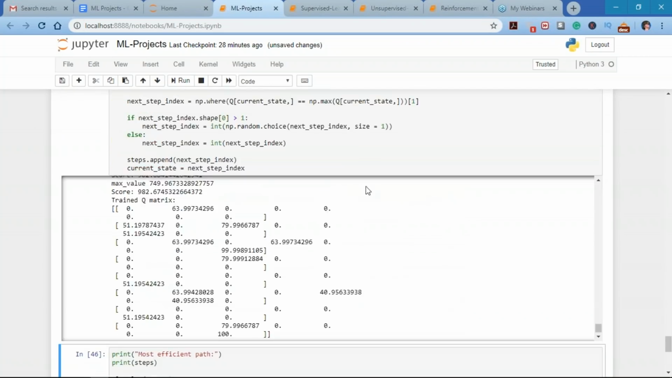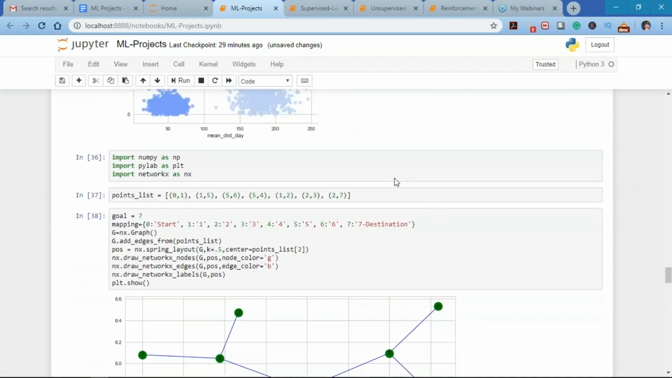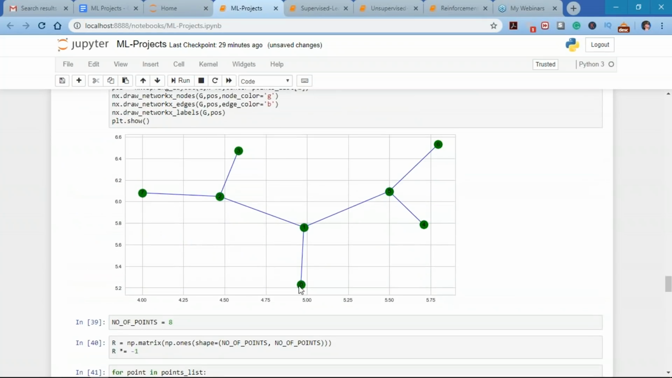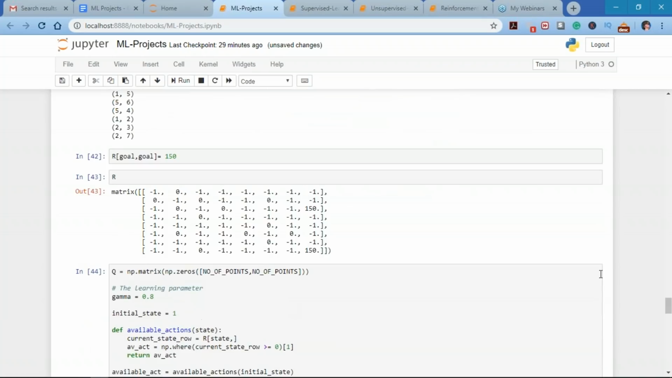1, 2, 7. And as you can see from this diagram, we start from 0, our initial step, and the end goal is 7. So we go to 1, and then we go to 2, and then we go to 7. That is the shortest path one can take.